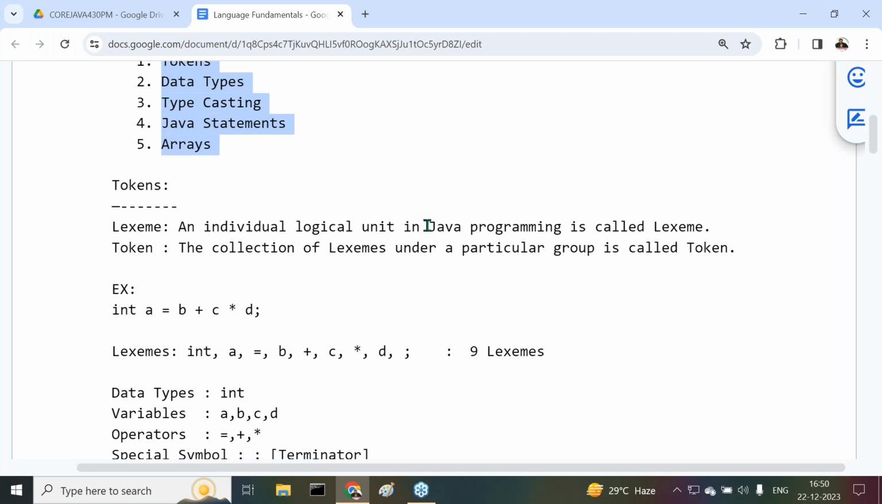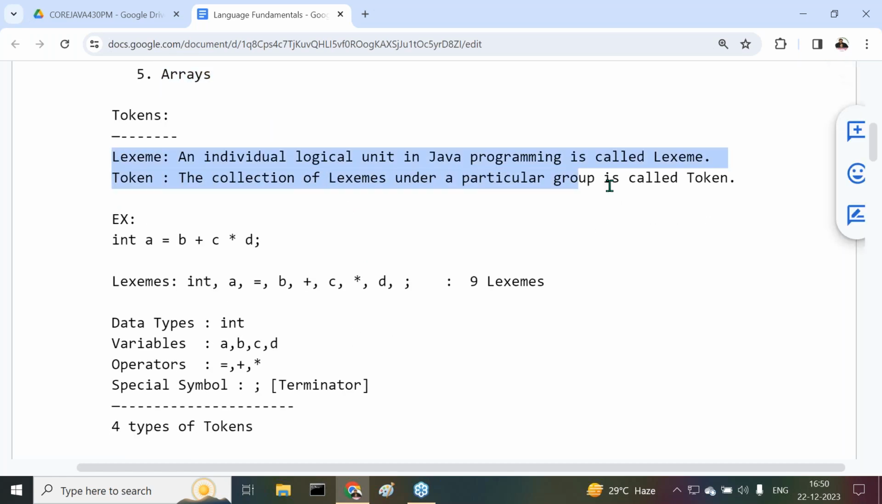Okay, right, sir. Now the point we have to understand is: what is a token? To understand the token, first we have to understand the lexeme. Lexeme is an individual logical unit in Java programming. An individual logical unit in Java programming is a lexeme. Understand it clearly.